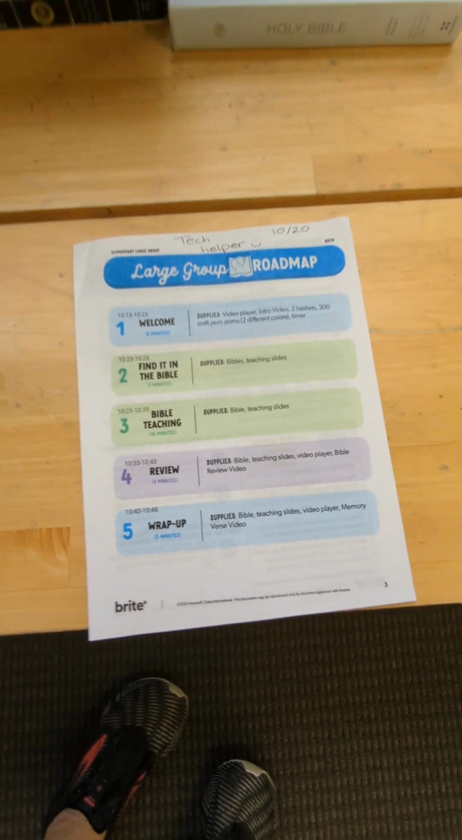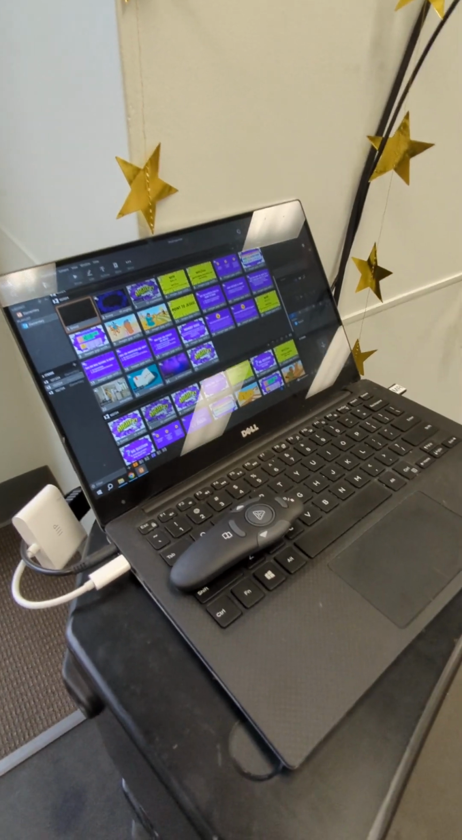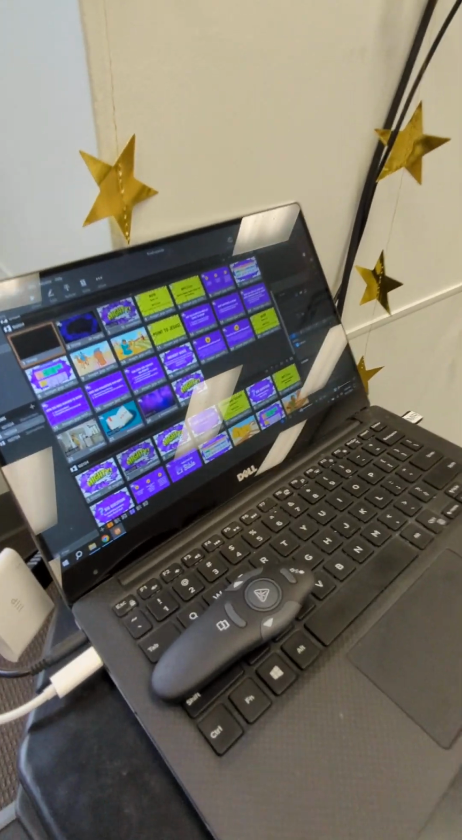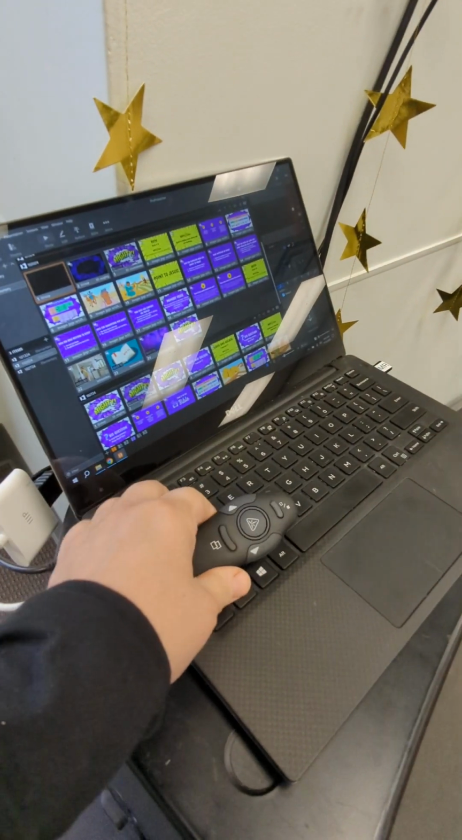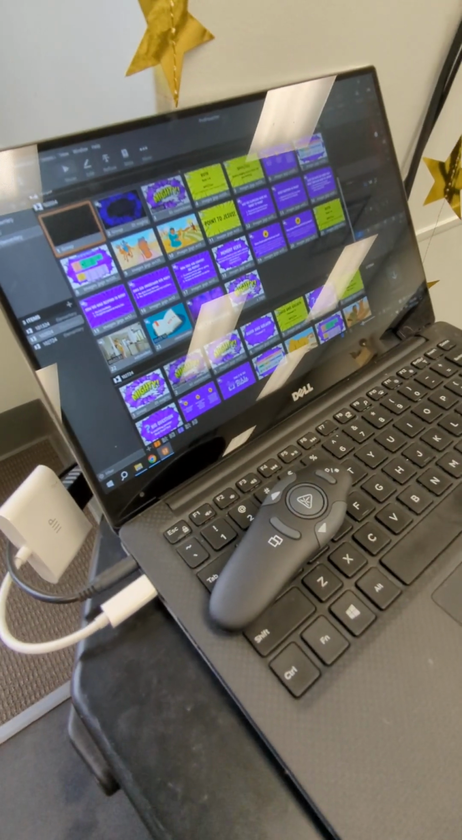The first thing for the tech helper is that we did make the switch over here to a PowerPoint. So this will be set up on Sunday for our lesson about Ruth. It's actually already set up. And so you're just going to be able to click through the slides like this. The videos are in there. I will move them around so everything is in order.